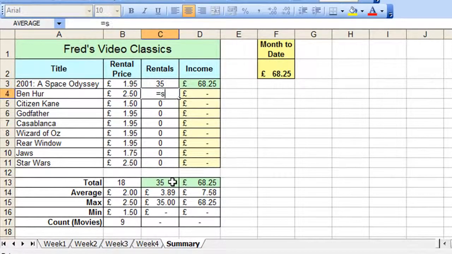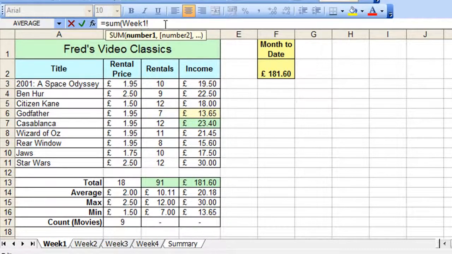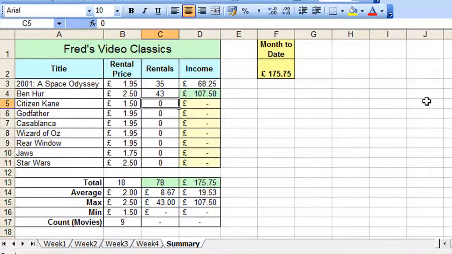So it's equals sum, open the bracket, go to the first worksheet. Obviously the worksheet name appears in the formula bar. I'm going to modify that: click at the end, delete the exclamation mark, replace it with a colon, click on the last worksheet name, and then select the cell reference where the value is that you want summing up across those worksheets. In this case it's C4. Close the bracket, press the enter key, and there we have the result.